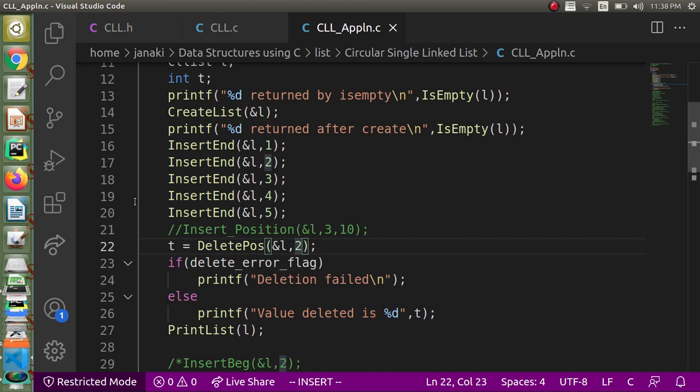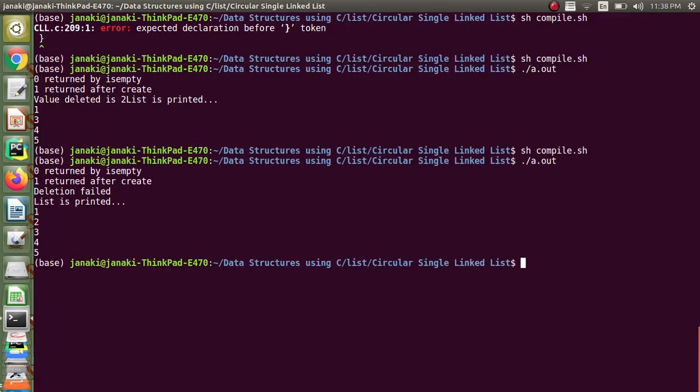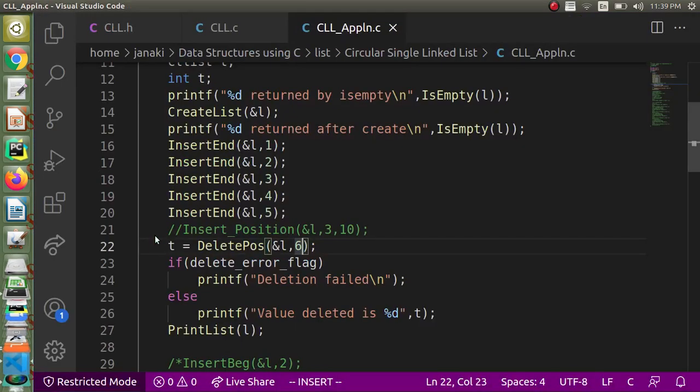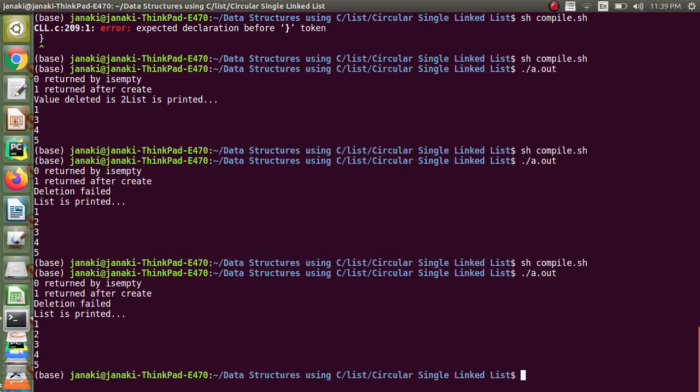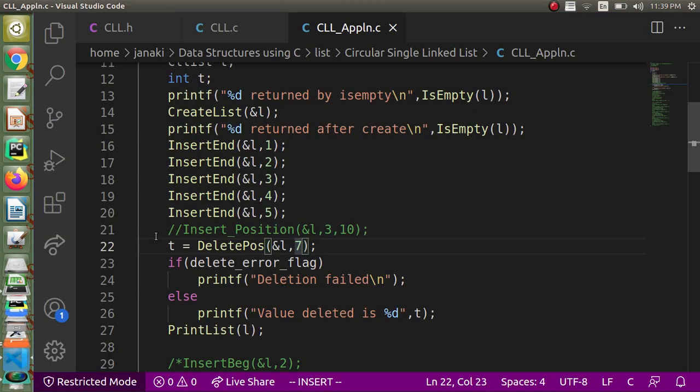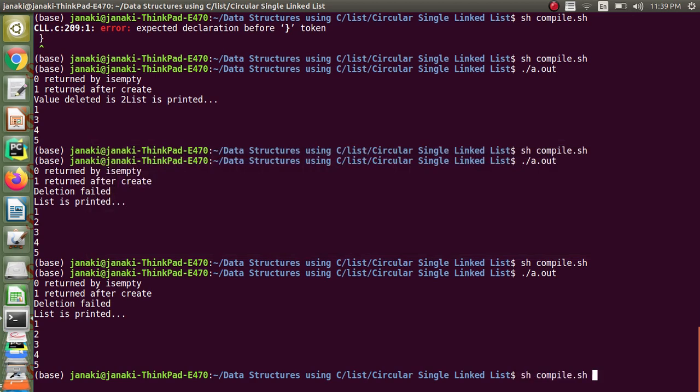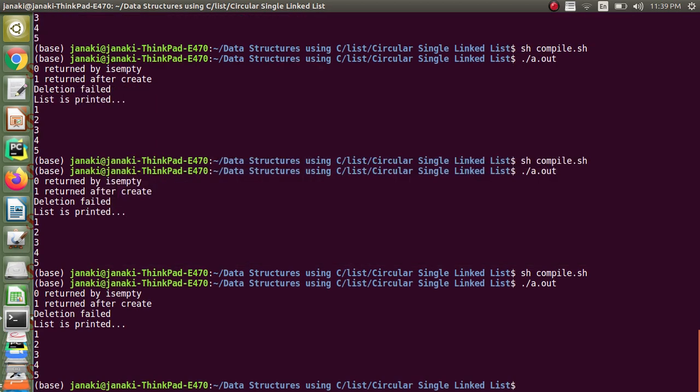Fine. Now let us try giving 6, right? So when we give 6, you can see deletion failed is printed and it is printing the list with all the 5 elements. I can try giving 7 also. Once again it is printing deletion failed and the list printed has all elements. Let me give something like 0 or negative and check. Once again deletion failed is displayed, right?